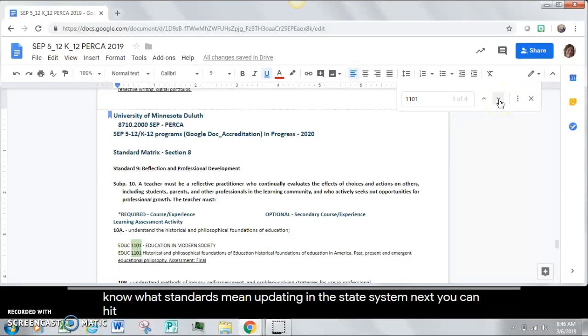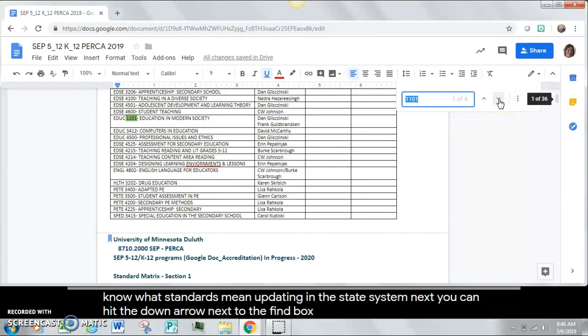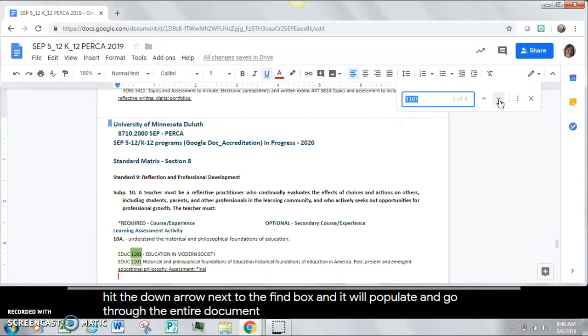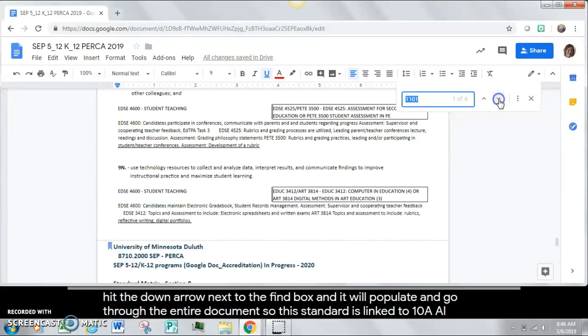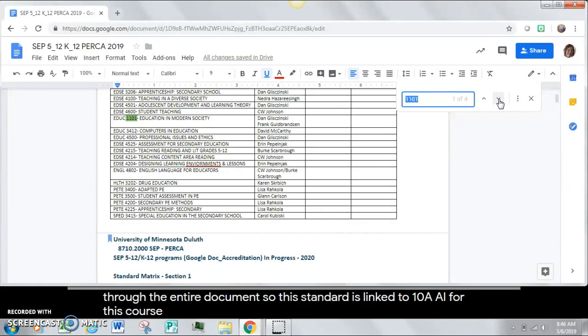Next, you can hit the down arrow next to the Find box, and it will populate and go through the entire document. So this standard is linked to 10A and 11A, or this course is linked to those two standards.